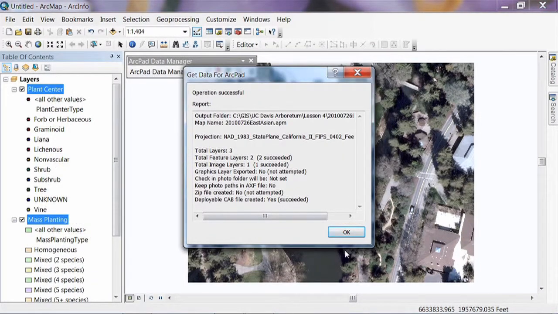So now it gives you a little summary here, and it tells you where it saved the checkout for you, the name of it, the projection that we assigned in Lesson 2 is already right there. The number of layers we checked out. It checked out 2 feature layers. That's our plant center and mass planning feature classes. And it checked out 1 image layer. That's our background photo. And the rest of the stuff we didn't really do, except for the very bottom one here where we created a deployable CAB file. And yes, that succeeded. So we hit OK.